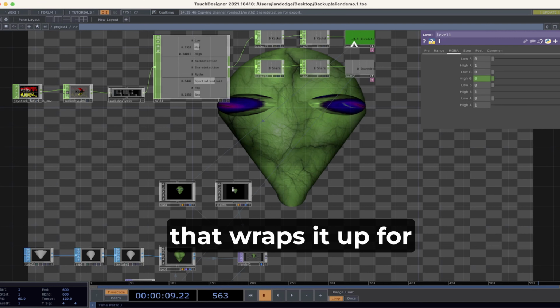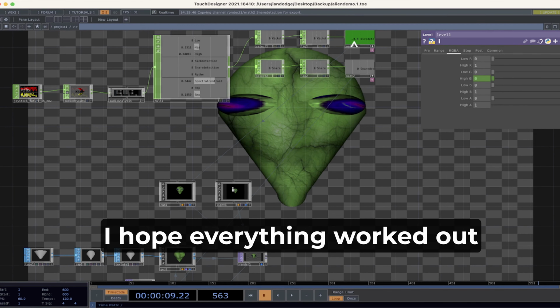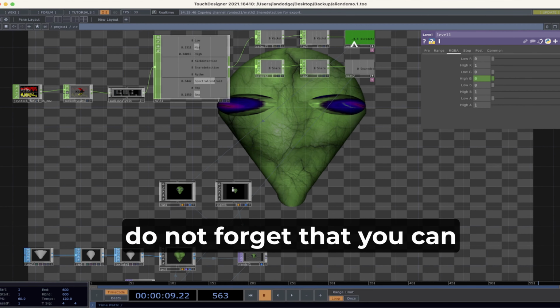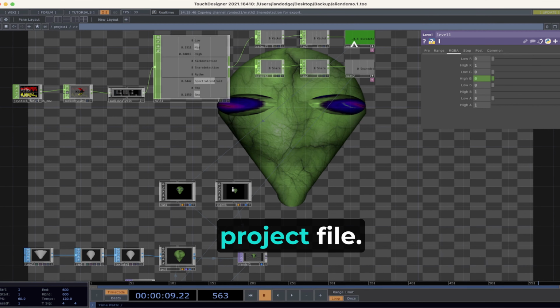Okay, that wraps it up for the alien head. I hope everything worked out for you in this tutorial. If it didn't, do not forget that you can download the actual project file.